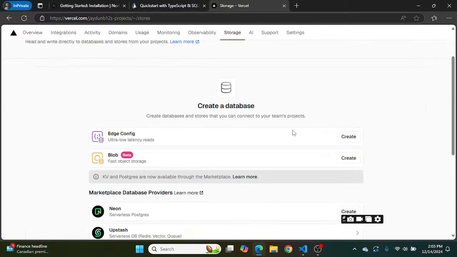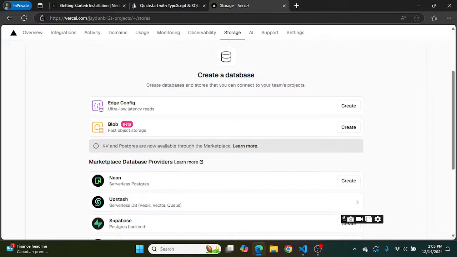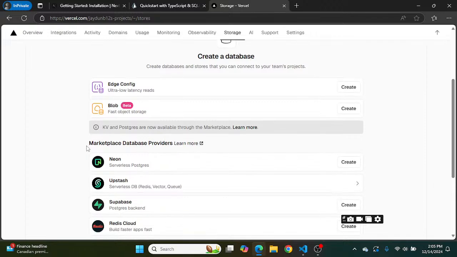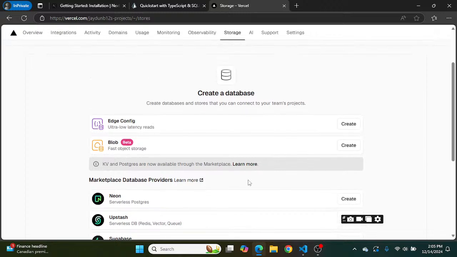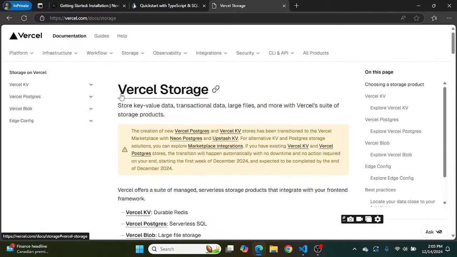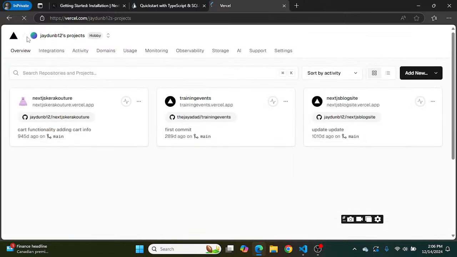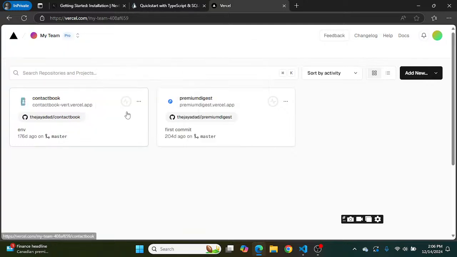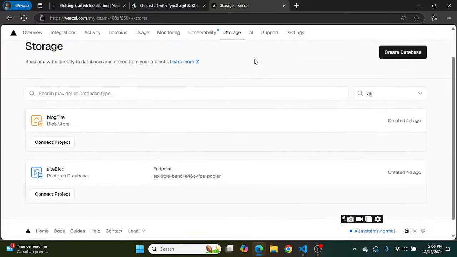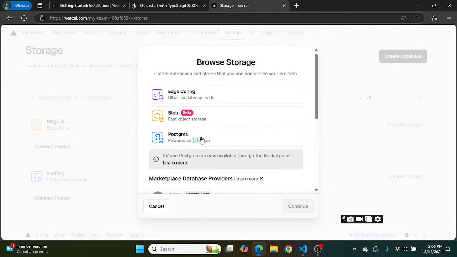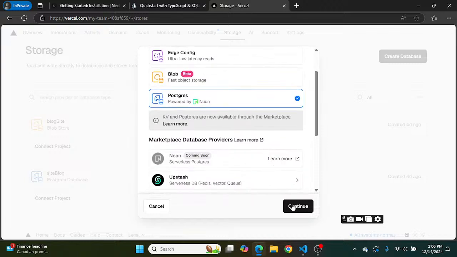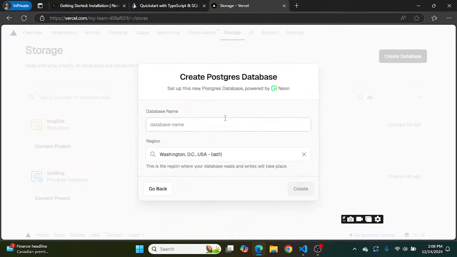Click on storage. And what we want to do is create a database. Let me see. Which one do I want to use? Go back. Go to my team, storage, and we're going to create a database, and we'll be creating a Postgres database. Click continue. I'm just going to name this my app. Feel free to name it whatever you like.